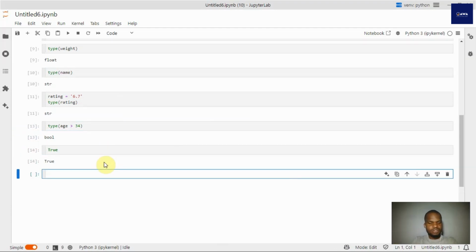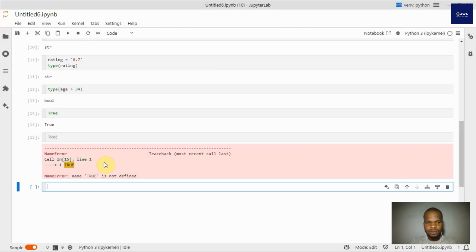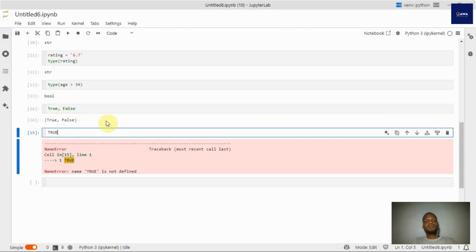True, this will give you our first error, because true is not true, right? So this is how it is, true and false. Those are our two booleans. True appears when all the conditions given are true, while false appears when even one of those conditions is false.